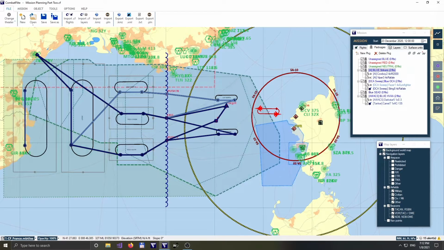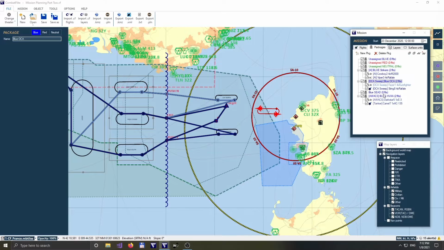At all times, one package is marked as active. It means that when a new flight is created, it will be added to that active package. If you want to change which package is active, just click on it in the Mission panel.